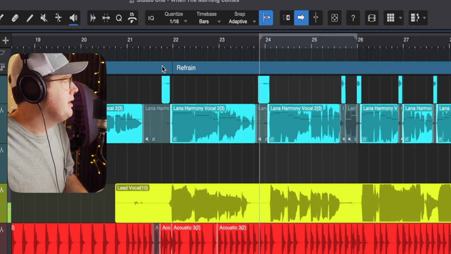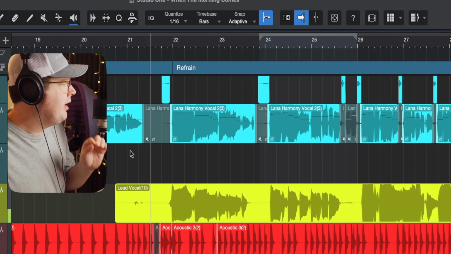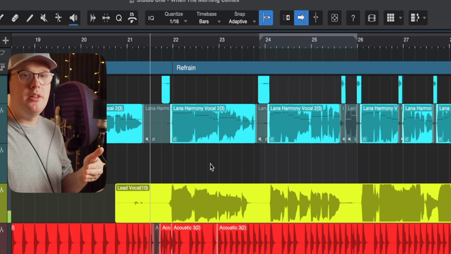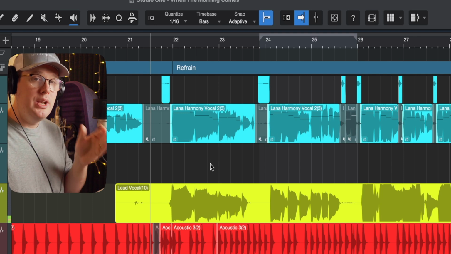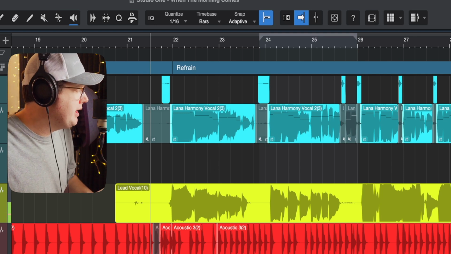So here I've got my auto punch set. I'm gonna go back to the beginning of this chorus. I'm gonna sing along as it's going, but then you'll notice that the track's audio stops whenever the loop region comes into play. So now when I hit record.